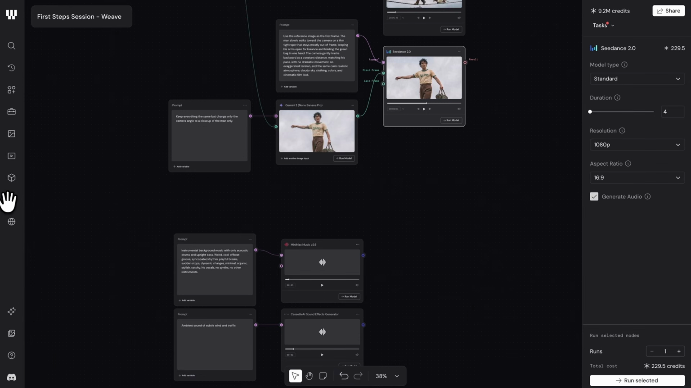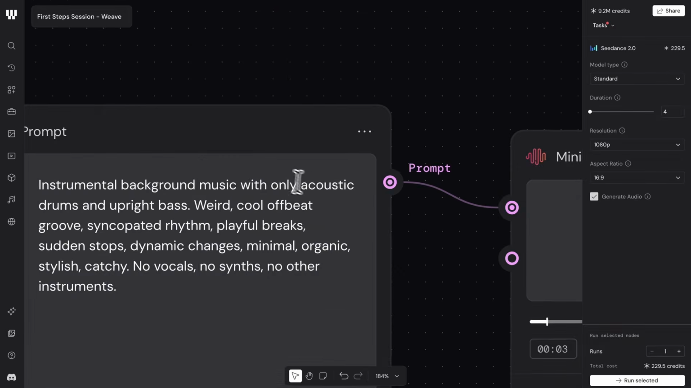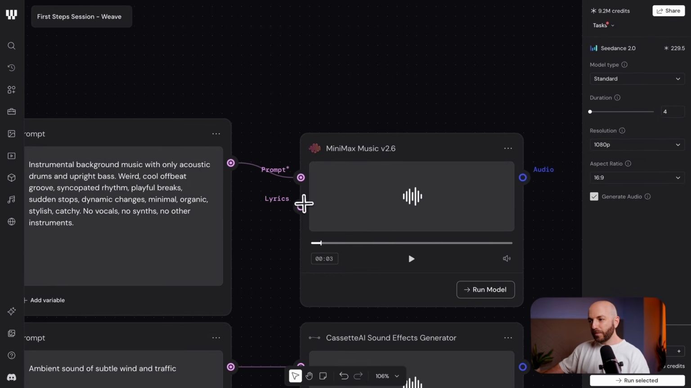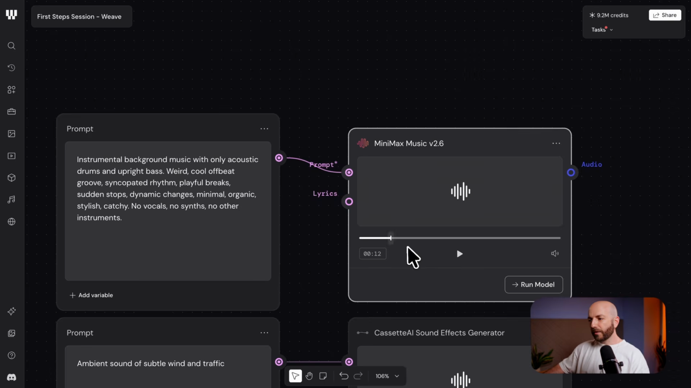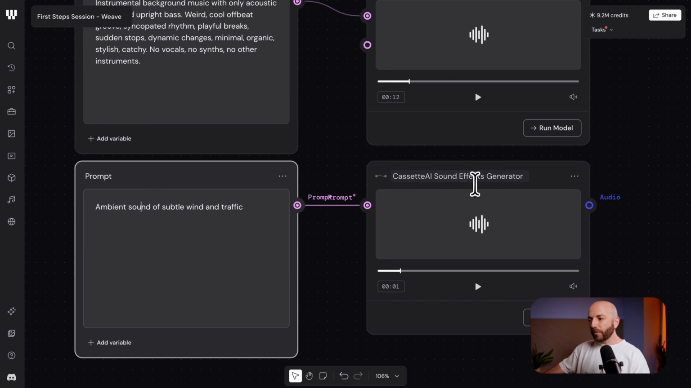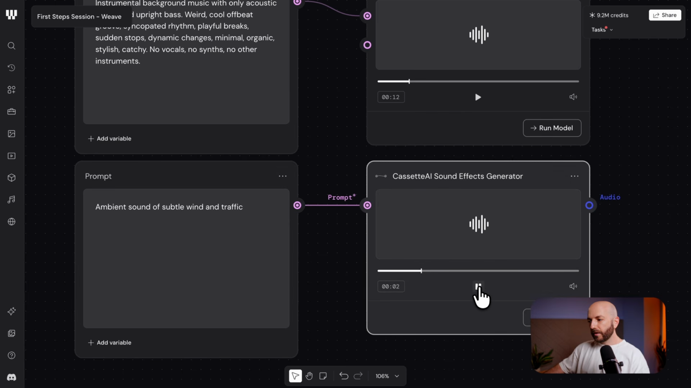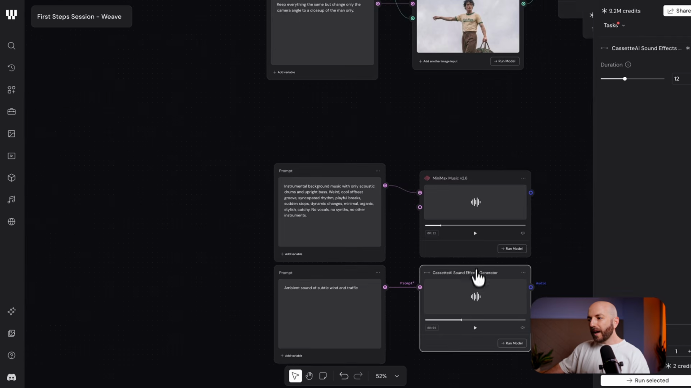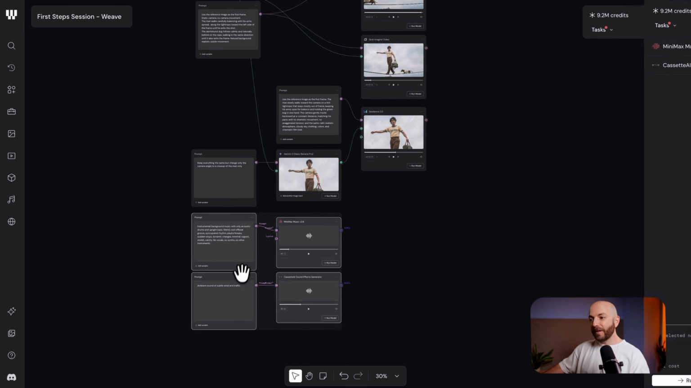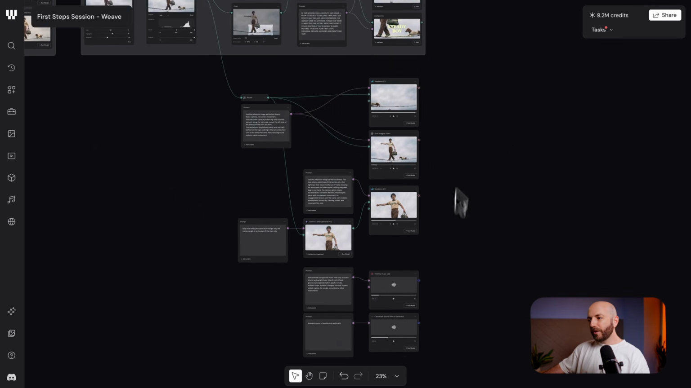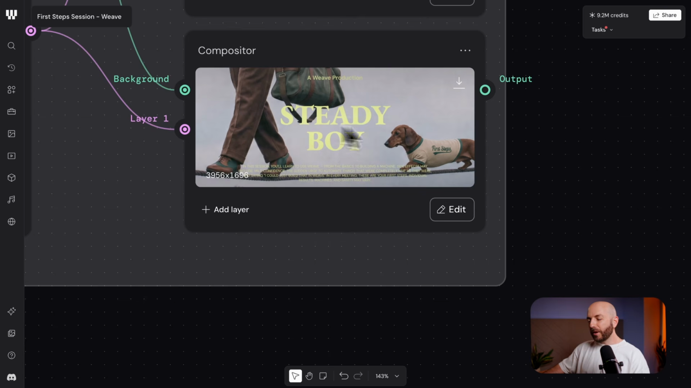I also used our left rail for the audio, and I used a music model, Minimax Music 2, with that prompt. This is nice. Okay, I like it. And we can run it again if we want. And I also asked a sound effect generator to do an ambient sound of subtle wind and traffic. This is pretty cool. Now, once I have these 4 assets, I can actually create a video out of it. And I want to create the video with our steady boy compositing.